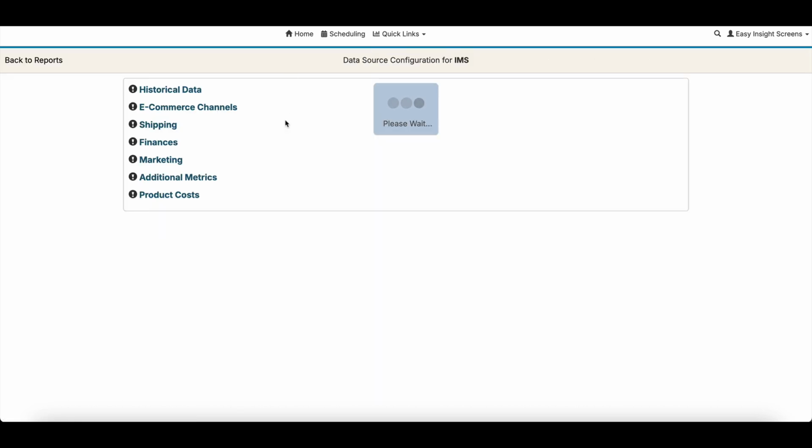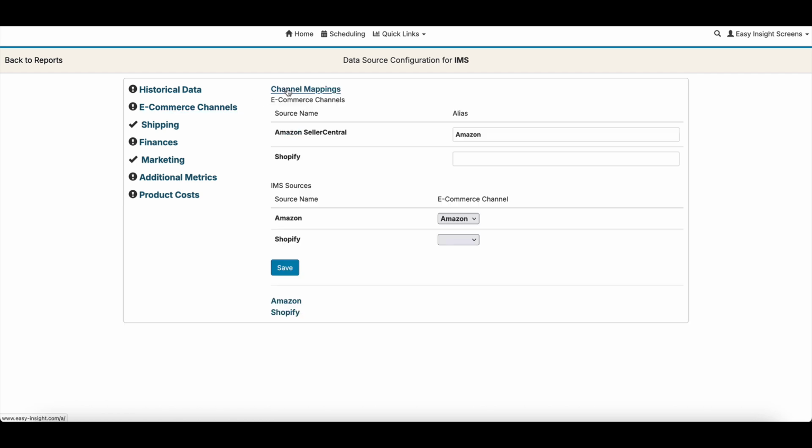There are a number of different sections here. If we go ahead and click on E-commerce Channels, then click on Channel Mappings, we are able to set up the mappings for the different sources as they come into our inventory system. In this case, I've set up Amazon, but I haven't yet mapped my Shopify data. I'll go ahead and label my Shopify source as Shopify. Then within the IMS, I will set that up to be Shopify, and I'll go ahead and save.